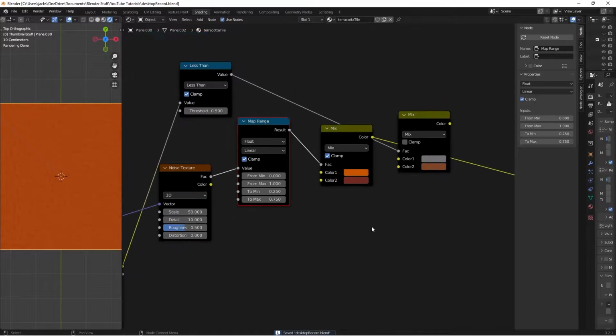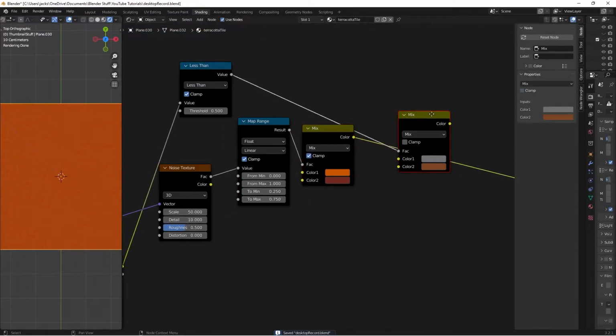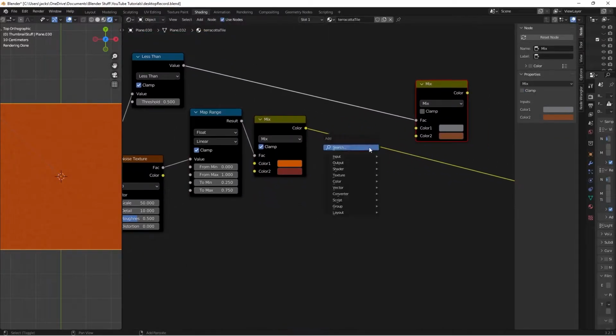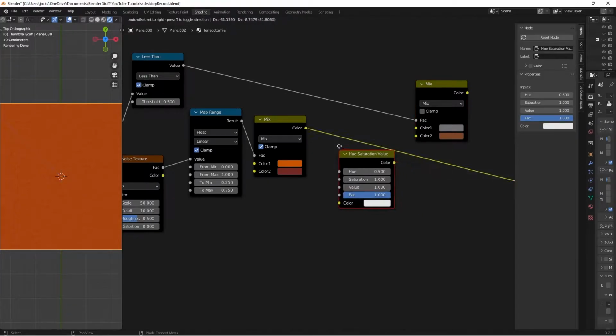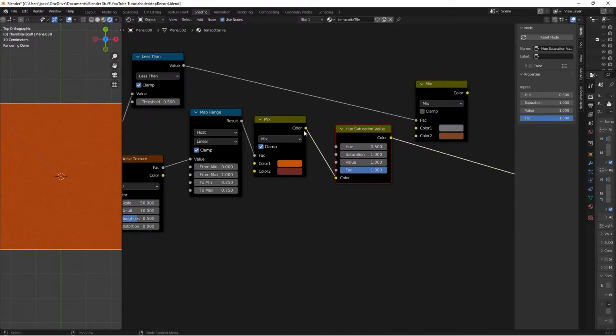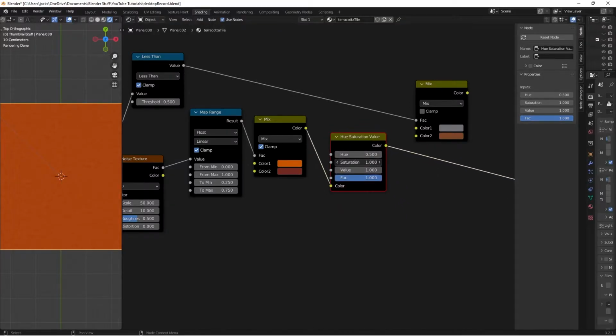So now that we've done that, we can come over here and hit Shift A, search for a hue saturation node like this. And so now we have this color going into this, so we can easily change the color if we wanted to change this to like a blue or a purple terracotta, etc. I'm going to be leaving it on 0.5, which is the default for our oranges.